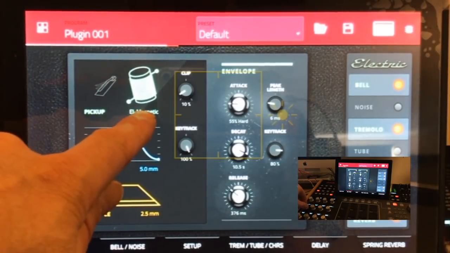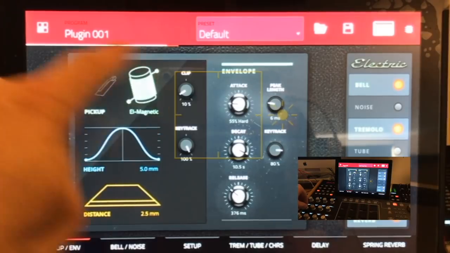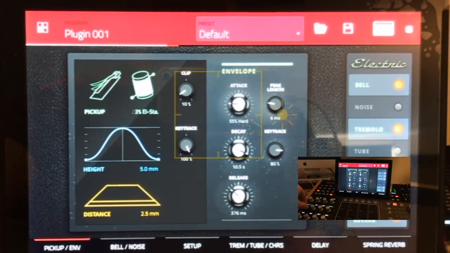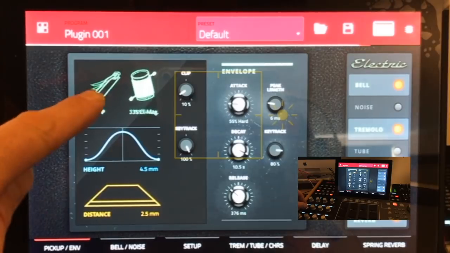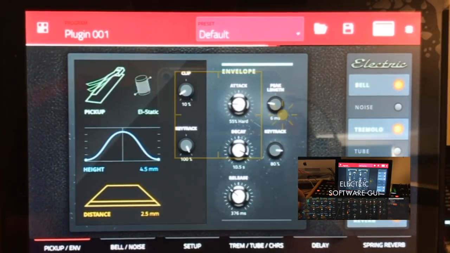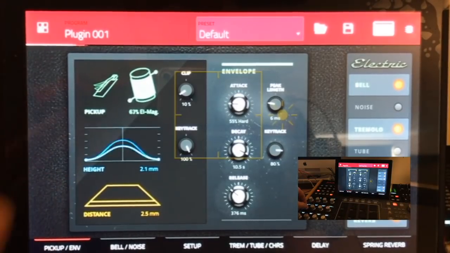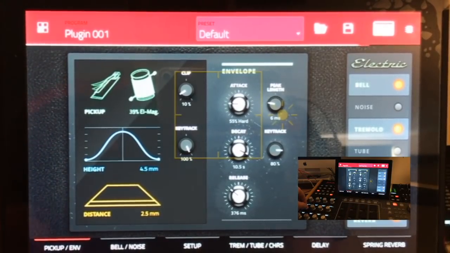This is the electromagnetic and pickup response parameter here, and it's like a balance control. So we can change our sound like this, and you can see the graphics correspond. So this is the balance between the pickup and electromagnetic and electrostatic coil. So it's just a character that you can give to the actual sound.